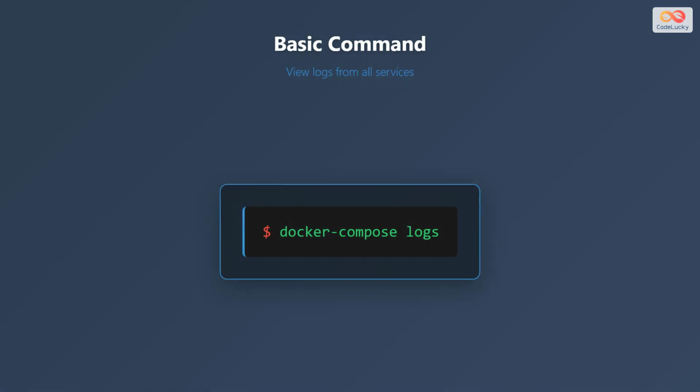To view logs from all services defined in your Docker Compose file, simply run the command docker compose logs. This command aggregates and displays the logs from each service, providing a centralized view of your application's activities. Just type $ docker-compose logs on your terminal.